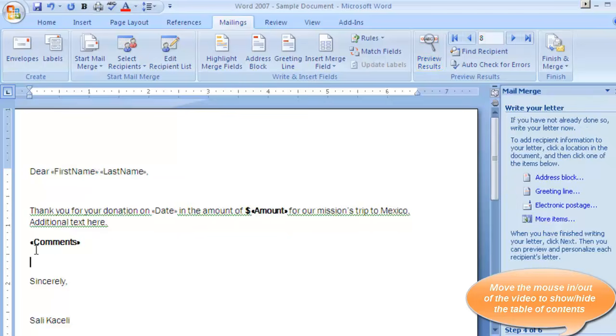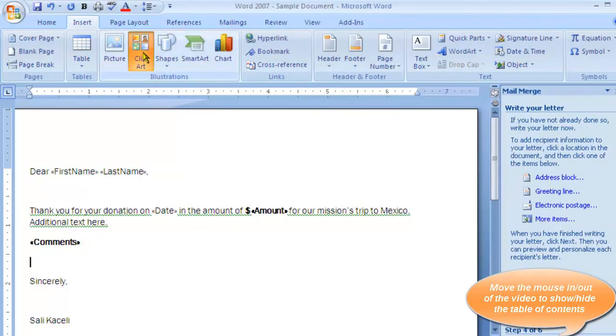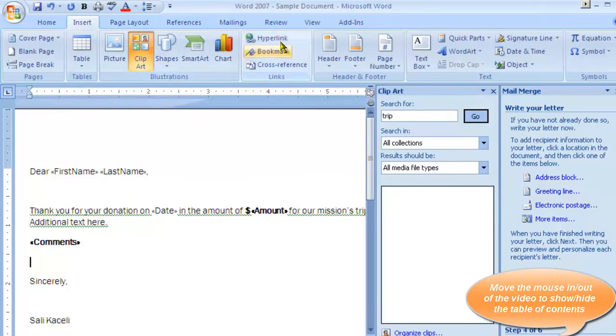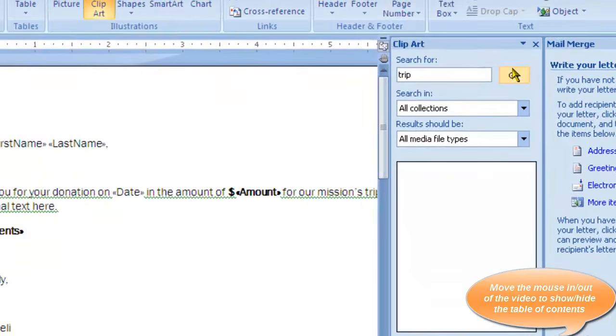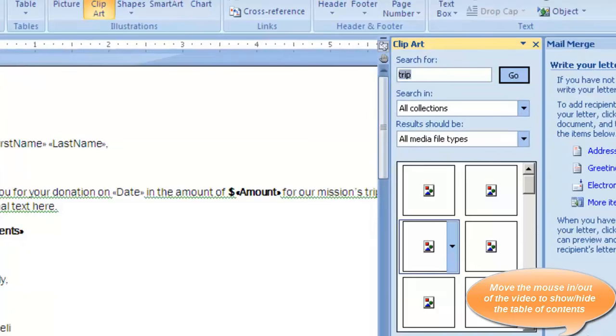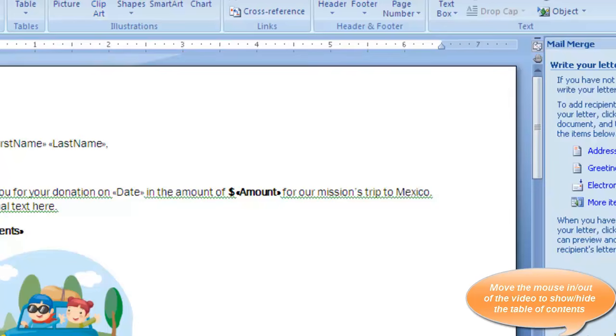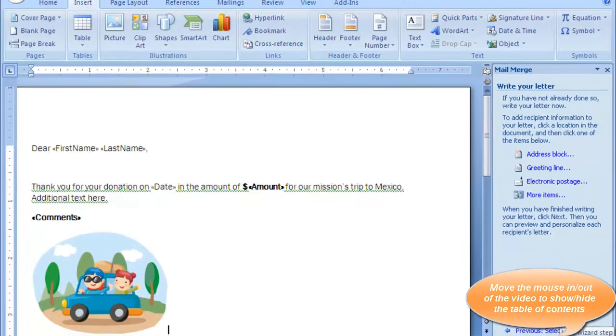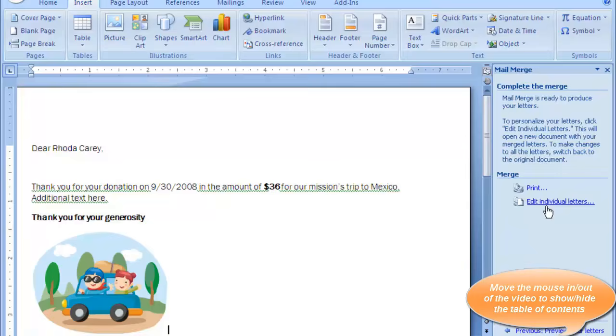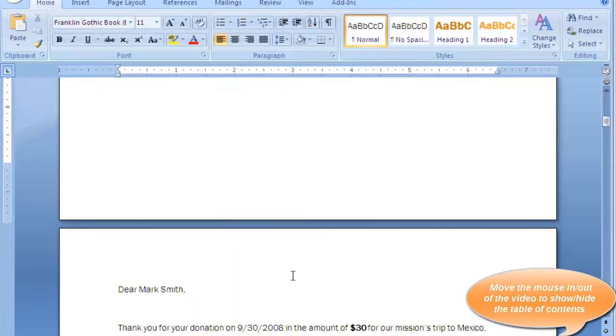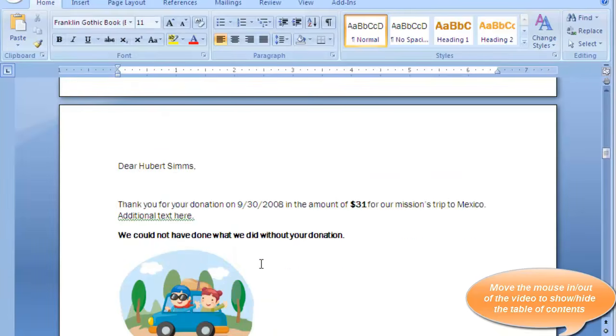By the way, if you want to insert also, let's say, clipart, you click on Insert, then Clipart, and then you choose Trip or Mission Trip or whatever you may need. And as soon as I click on Preview Your Letters, then complete the merge, edit each individual letter, now each letter will have a clip art in it. So the key is to go and modify that form and then merge the document and then complete the merge again.